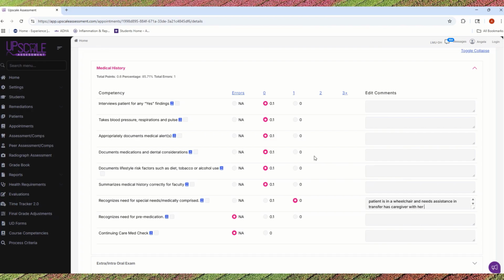Okay. So then the student will understand why I took that point. Recognizes the need for medication. Yep, she did that. And then it says here, continuing care medical check. We don't check this unless the patient is coming back, and then we will check the medical for that. So since it's the new patient, we are going to go ahead and give all of these points.